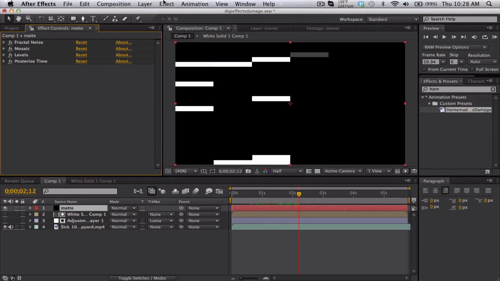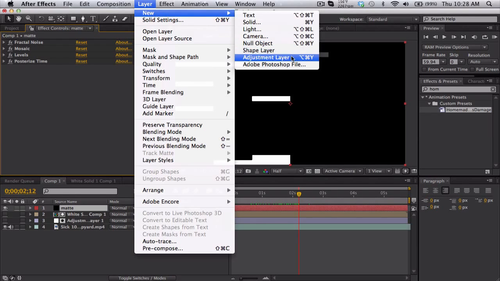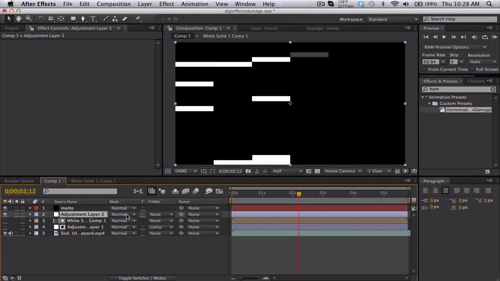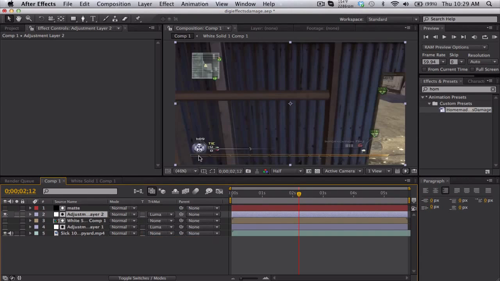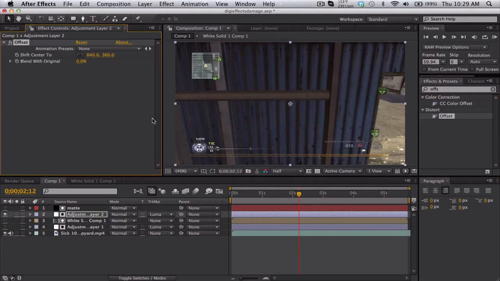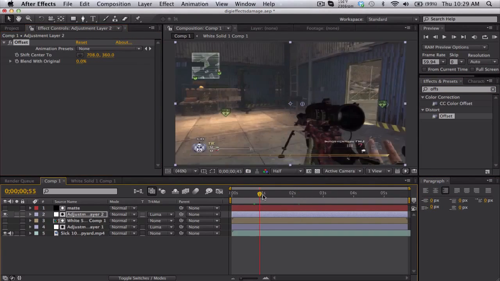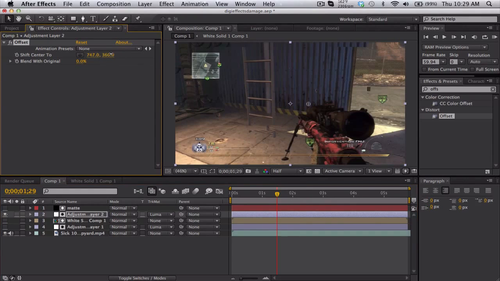It'll go over that. And then we just make an adjustment layer. Put it right underneath the matte. Use the Luma matte, so it only shows up on the white parts of the matte that we had. And then we can add our own effects. So things I like to do is like offset. Put that on your adjustment layer, and just offset it to the side, and you can see it kind of gets offset to the side.